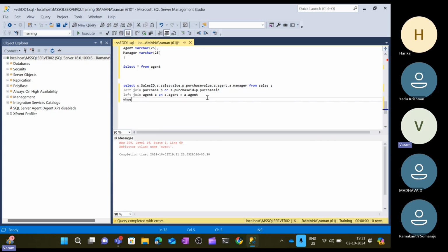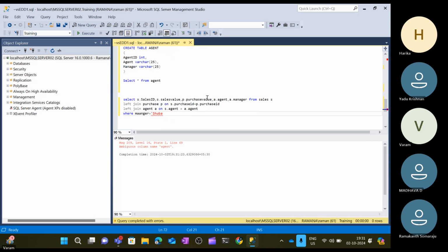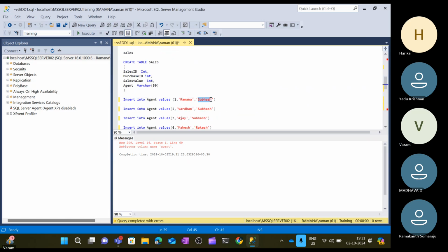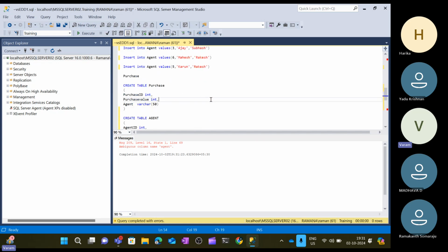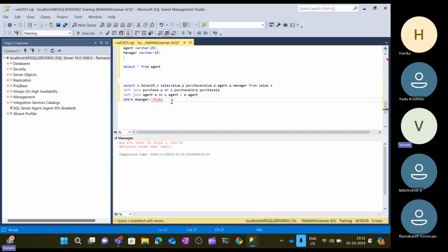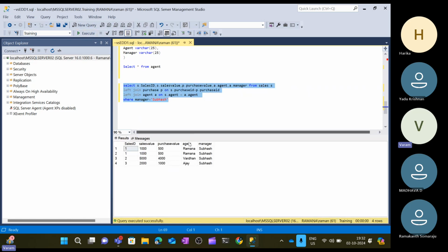Now you can go with the where condition again. Where manager equal to Subhash. Subhash only, right? Yeah. I just don't want to correct the spelling, I can use the Subhash. I'm just getting the data that is related to Subhash only. So if I use this one, the manager, oh sorry, the spelling is wrong. My bad. Okay, this is the manager. The spelling is right now. So only the four columns related to Subhash are shown.